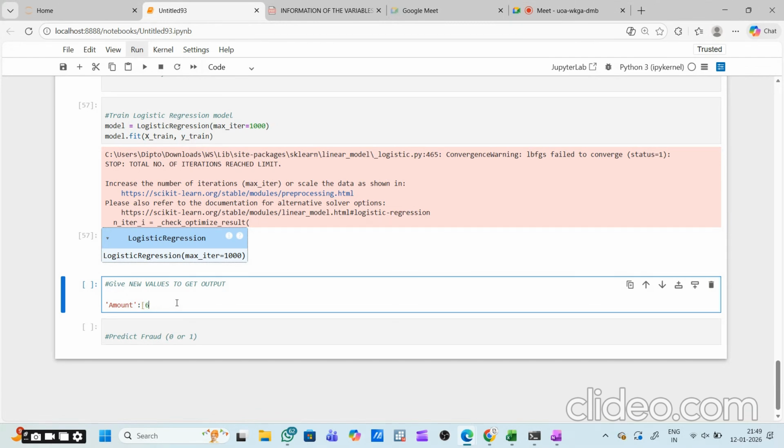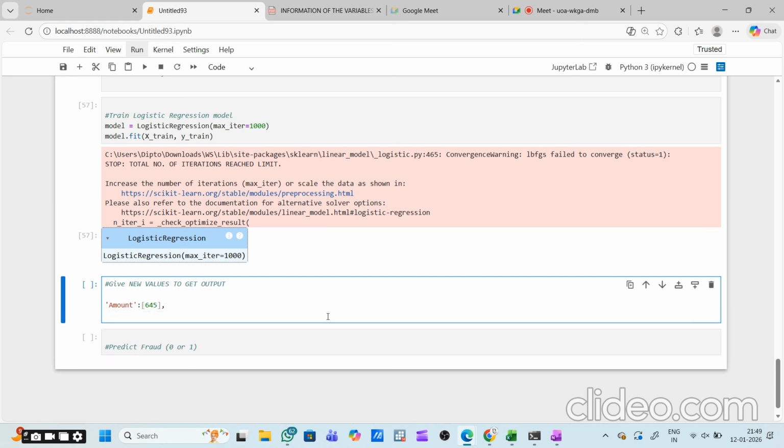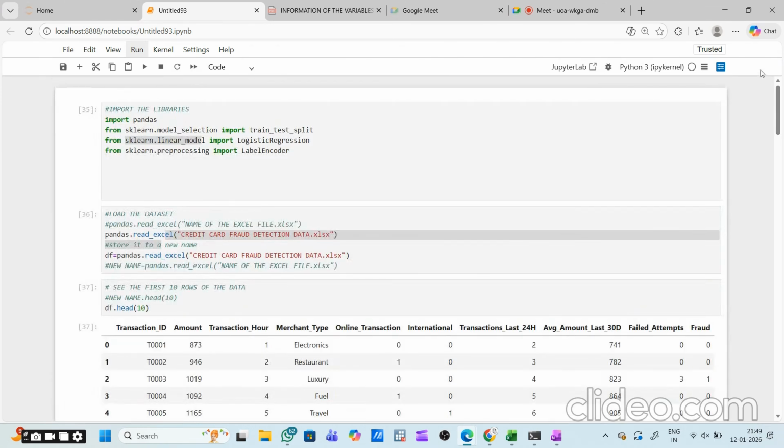645. Only 645. Okay, so a small transaction. Then after amount, I should give the next input value. What is the next input? Transaction hour, right?